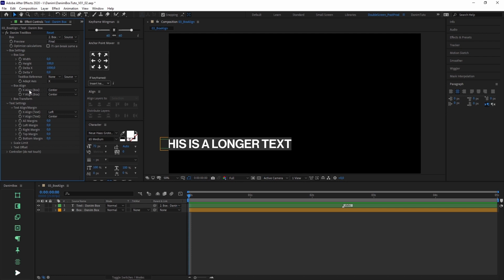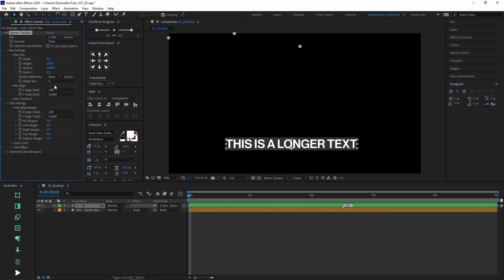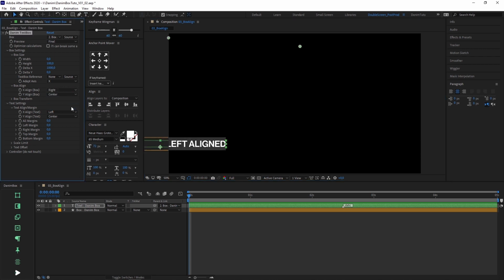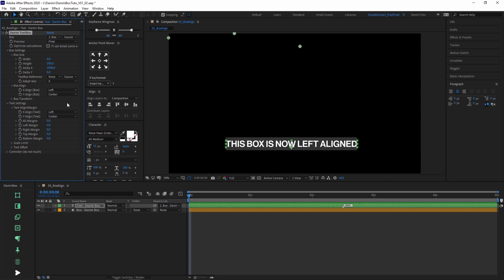We now have two parameters, X align and Y align. In our case, we need to change the X align to left. Alright, let's now give this lower third a second try. As you can see, now the box is properly aligned to the left. However, you may also have noticed that when changing the value of the X align, the box moved. Let me show you again by changing its value to right. This position change might be annoying on some projects, so we have included a solution.